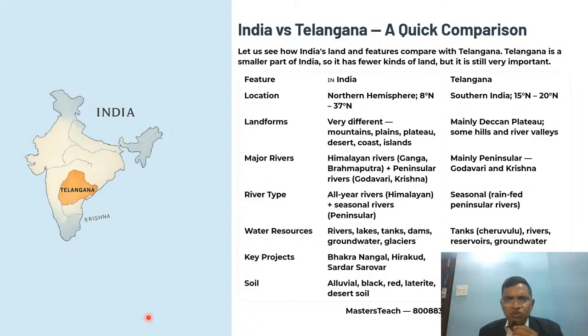River types. All the year the Himalayan rivers flow. Then seasonal rivers in the peninsula. That is, in Telangana we have seasonal and rain-fed peninsular rivers, that is Godavari and Krishna. Okay. Then water resources.